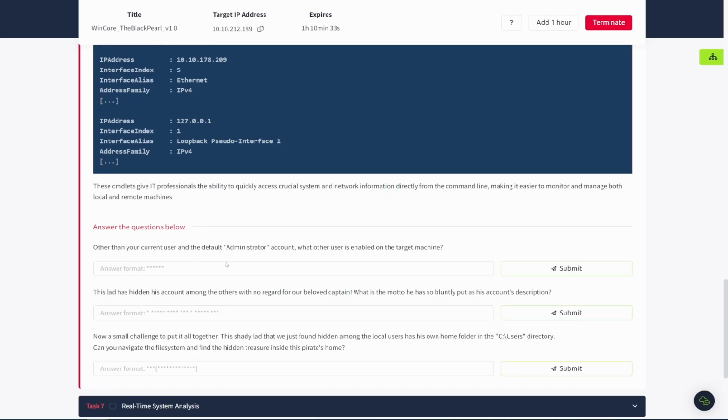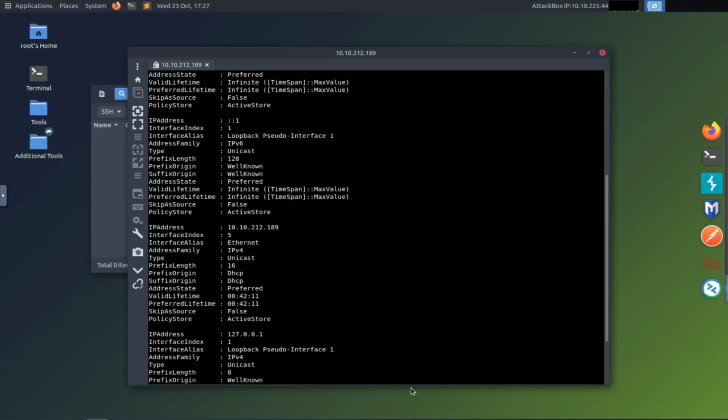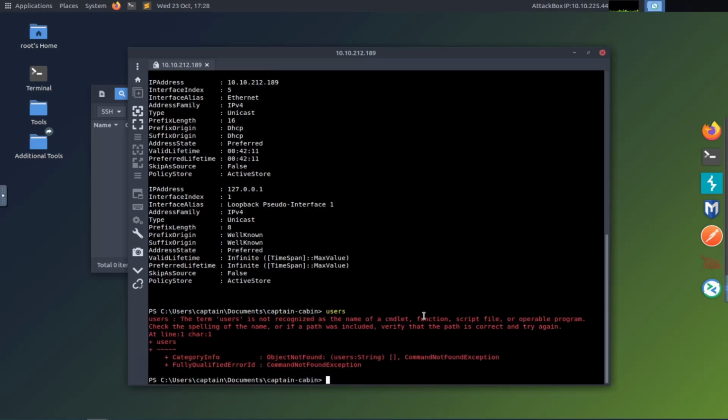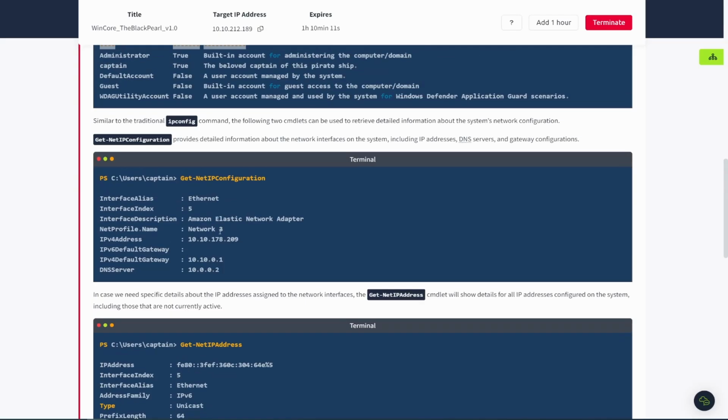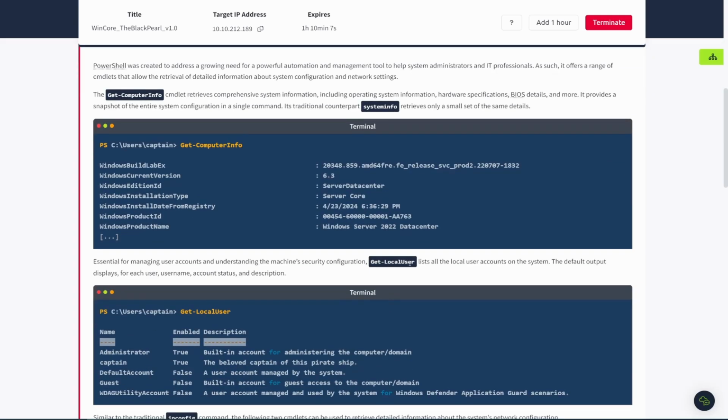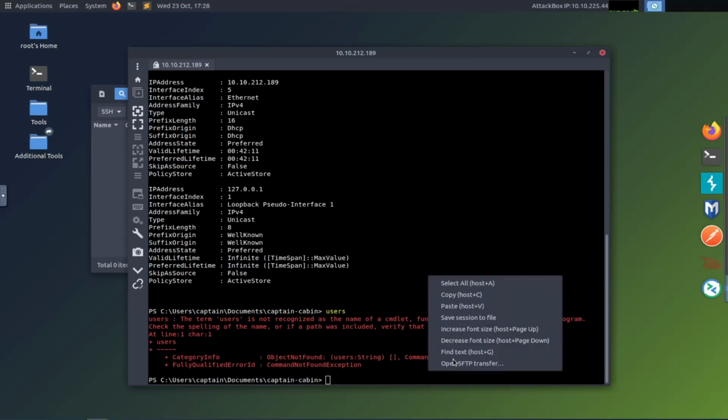Other than your current user and default administrator account, what other user is enabled on the target machine? So I always like to see, oh, it doesn't like users. Here's the other thing. A lot of times, yeah, command not found. Sometimes I just like to see if there's other aliases that are a lot easier. So in this case, they want Get-LocalUser.